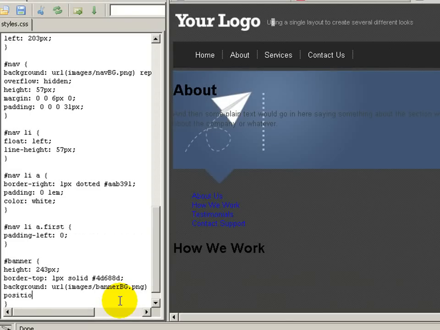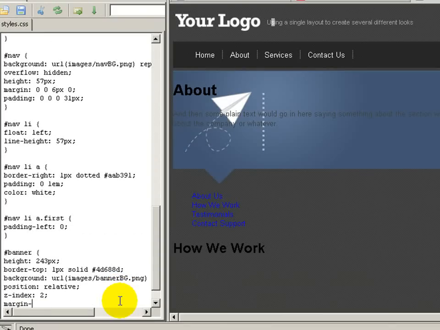Okay, I'm going to set the position to relative to create a new positioning context, and I'm going to set the z-index to 2. I'll explain why later. It's not going to become clear just yet. And let's also set a margin bottom of -2.8 ems, just to shift everything up. And that's going to pull up the main content section.